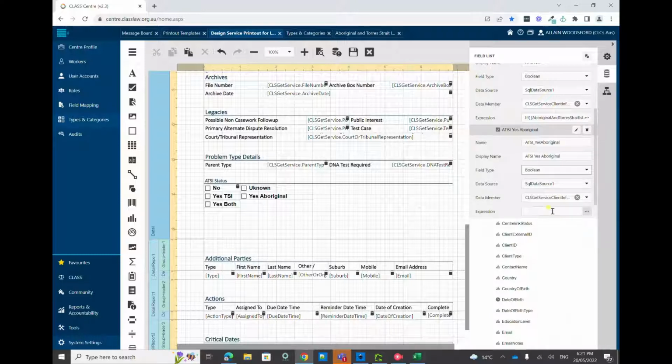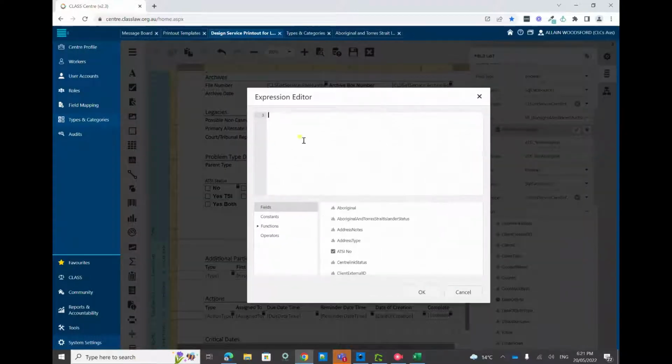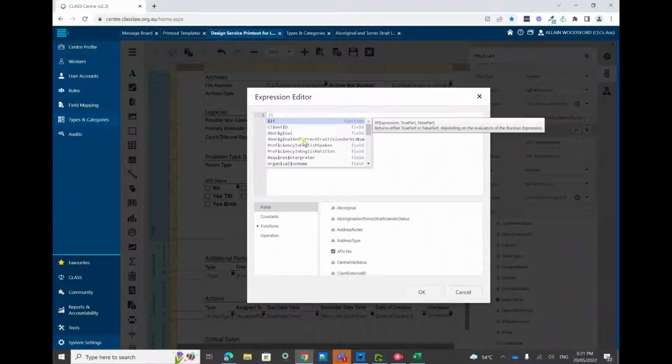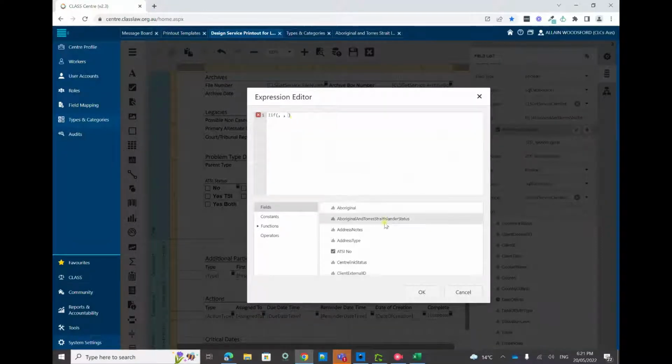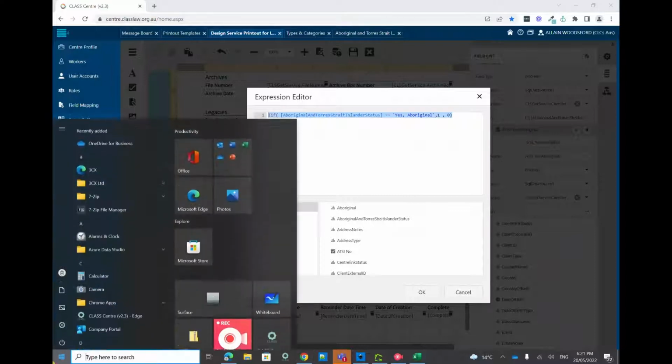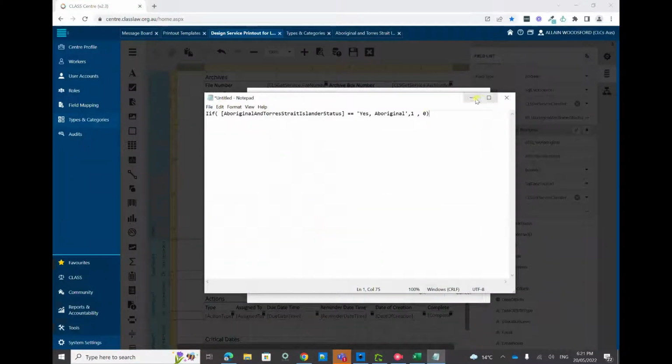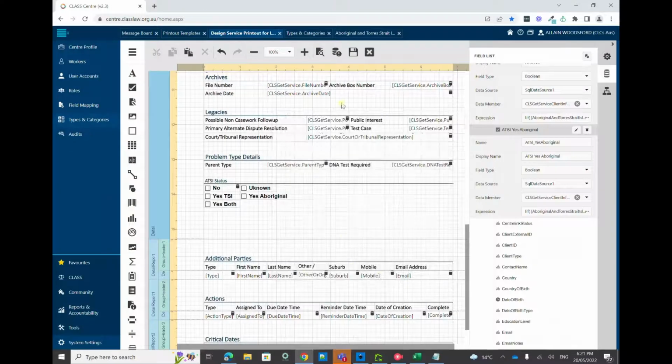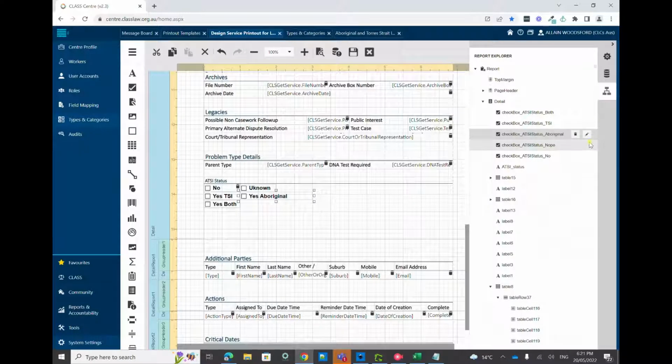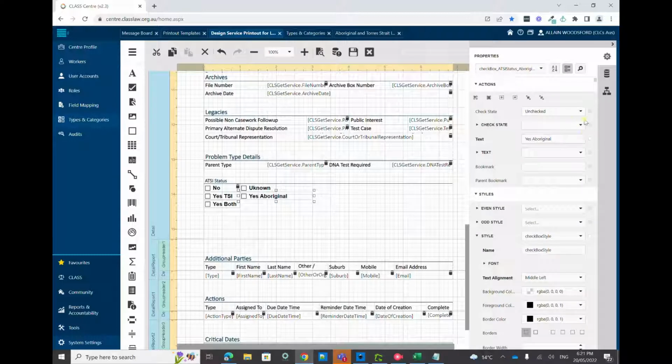Field type, Boolean, again, ones and zeros, yeses and nos. Expression, same as before. It might help if you just put a template of sorts in a notepad, but it's equal to the value I just got out of Excel, yes Aboriginal, 1, 0, and to save me time in the future I'll highlight all of this, open up a notepad and paste it in there, and I'll hit OK. So we've completed the yes Aboriginal field, so let's go down here and let's edit this.